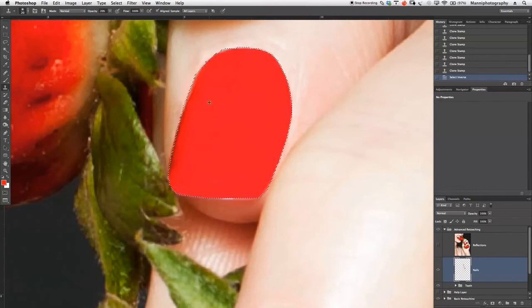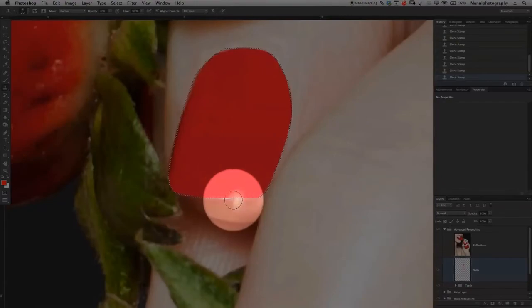Press S for clone stamp tool again, and we're literally going to just brush over this a little bit, just making this super soft and feather in a little bit better. Okay, a little bit more and a little bit more. Hold Alt, sample this area, sample a little bit over the shade. Now as well, I do want to cover a little bit of this side down here.